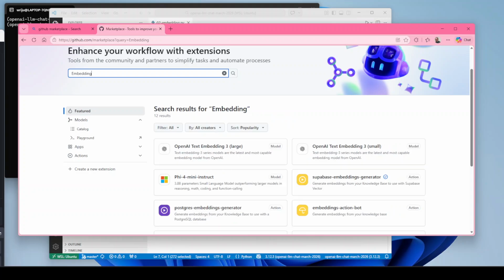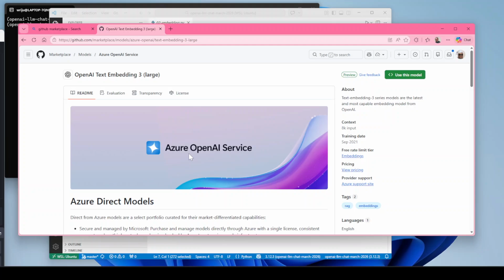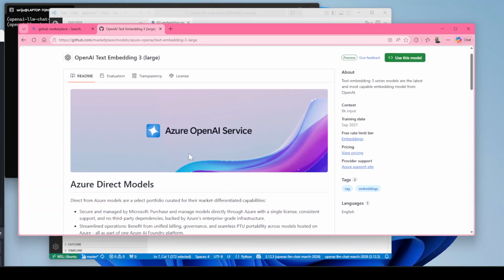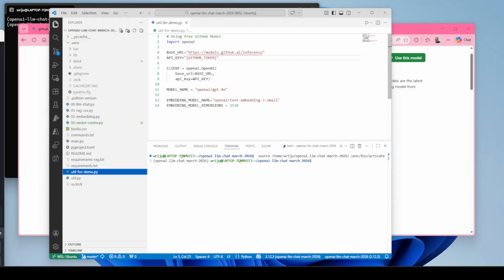I search embedding. I'm using this OpenAI text embedding 3, which is the model which is now used here. And you can use this without any subscription. So GitHub is free. You basically go ahead and do that. Let me show you how I initialize this.